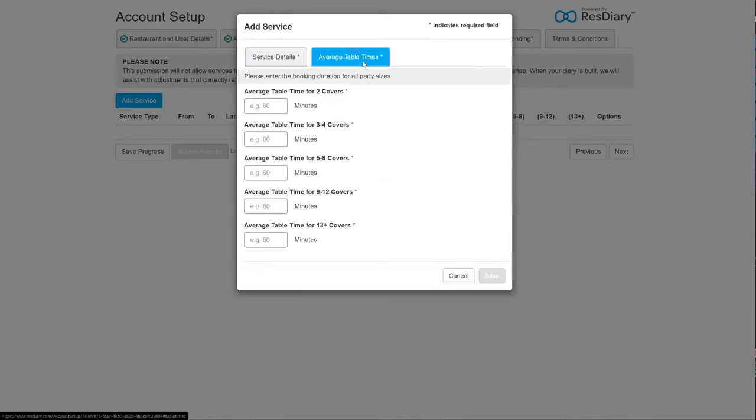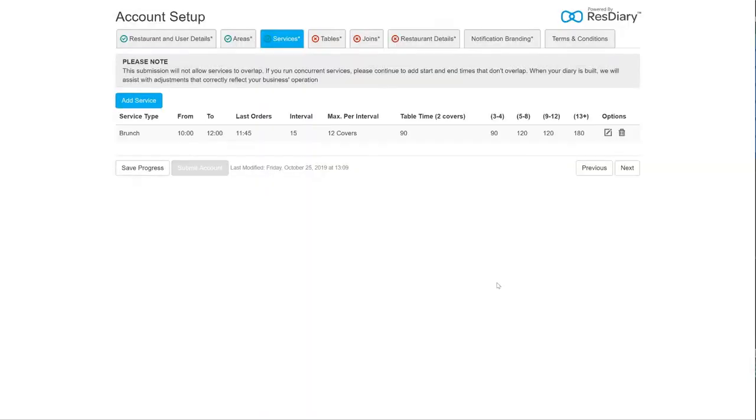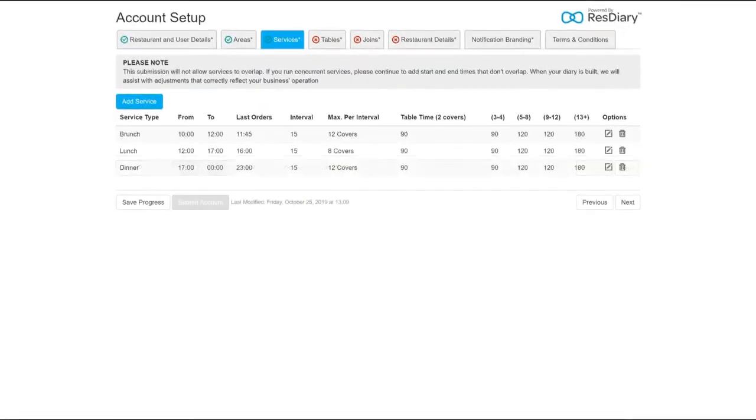The Average Table Times tab lets you set how much time you give your customers at the table based on the number of covers, with larger tables generally getting more time. Once complete, you can save and repeat this process for each of your services.